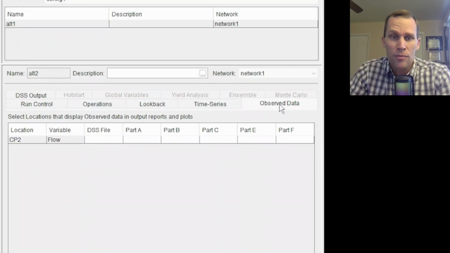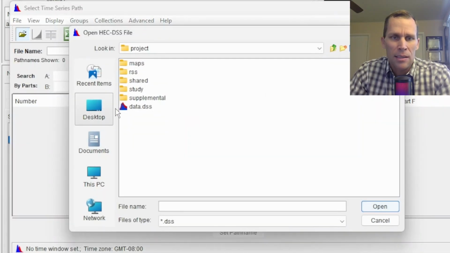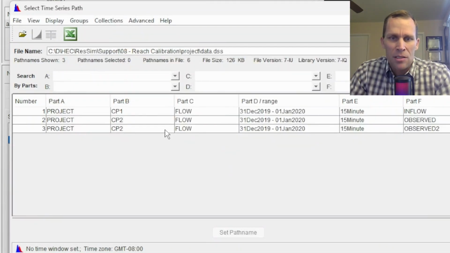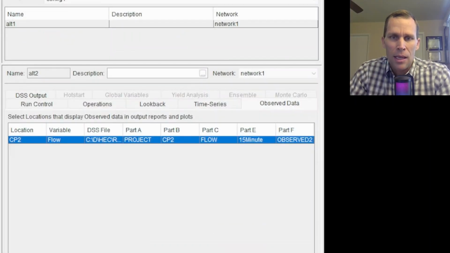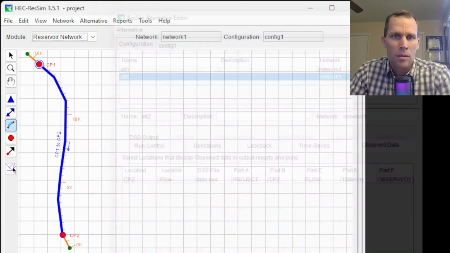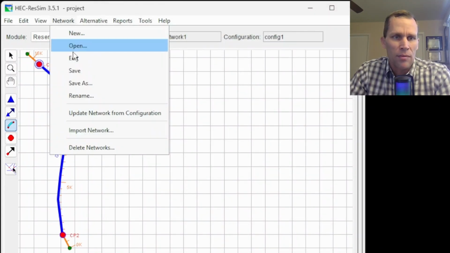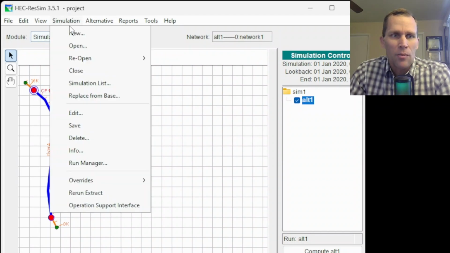Okay, and then in the observed data tab, now what I'm going to do is, again, select the data.dss file, but I'm going to select this second record for observed 2, click set path name, and then we'll be good to go there. So I'm going to save the alternative, close, and then we'll save the network and then change it to simulation module.